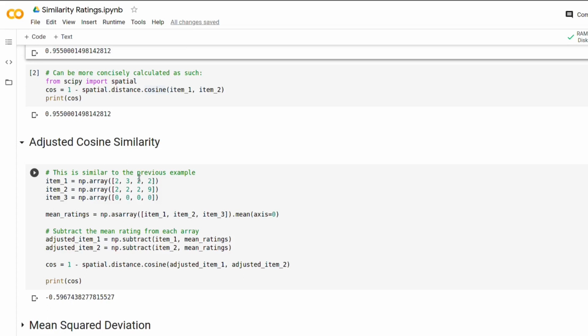So what adjusted cosine does is that we calculate the mean rating for each user, and then we are going to subtract this mean rating for each user from each of their ratings. So we kind of center each user's rating. So if a user gives a rating above their mean rating, the value will be positive. And if it's below their mean rating, the value will be negative.